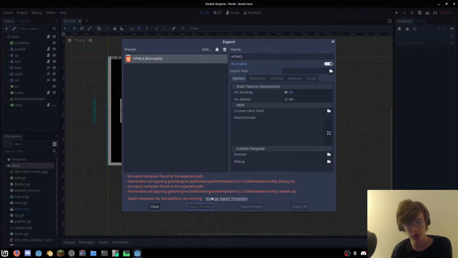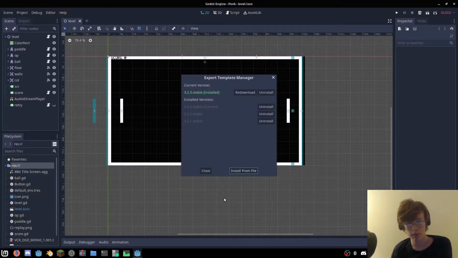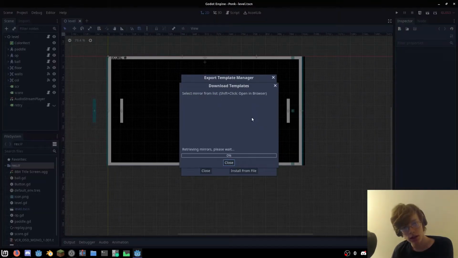So what we have to do is click on this little thing right here, Manage Export Templates. And then we're going to select this one right here in green. It says re-download because I've already downloaded this before, but it should just say download for you. So we just click on this and just wait for it to do its thing.